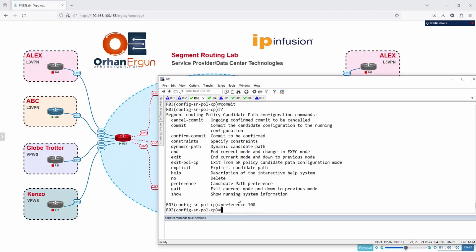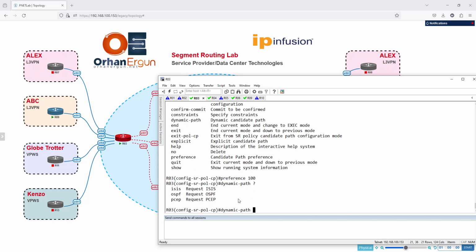Next, I'm going to say dynamic path. And for dynamic path, I can say, okay, I'm using ISIS, or I'm using OSPF, or PCEP. Now, ISIS is the protocol that I have used in my network. OSPF, you can have it in your network. PCEP, or Path Computation Element Protocol.